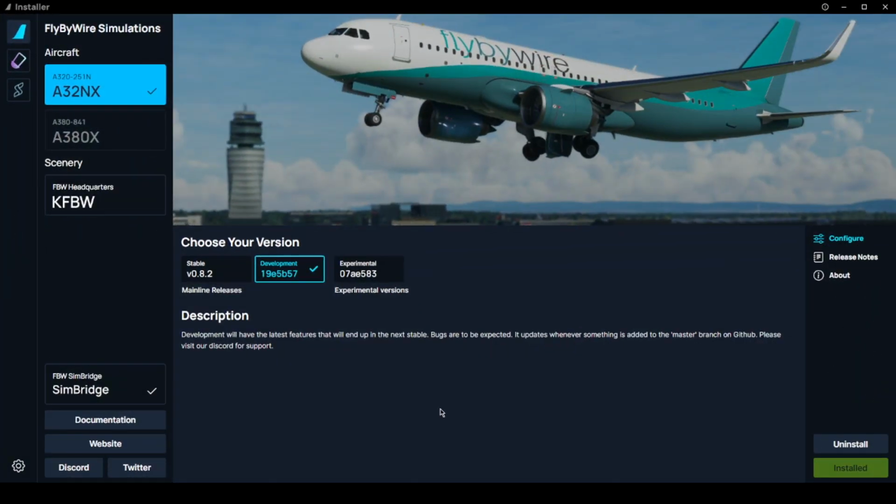And before all, I must say that you need to download the development mode because the new update is in there. And no worries, everything is working smooth and good. And I will also put this FlyByWire download page in the description below.